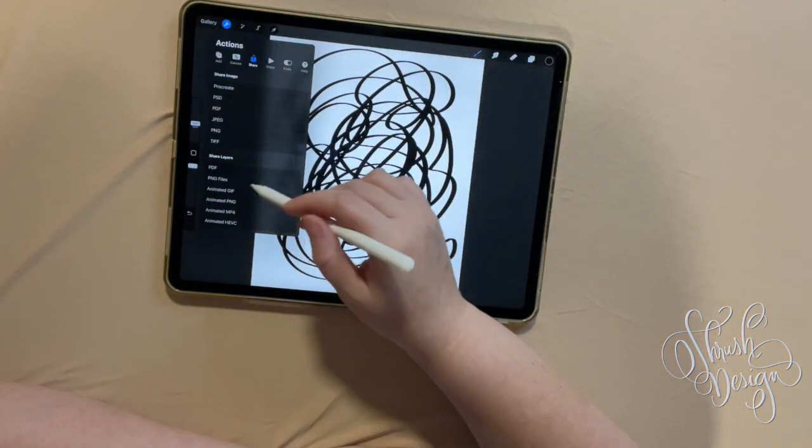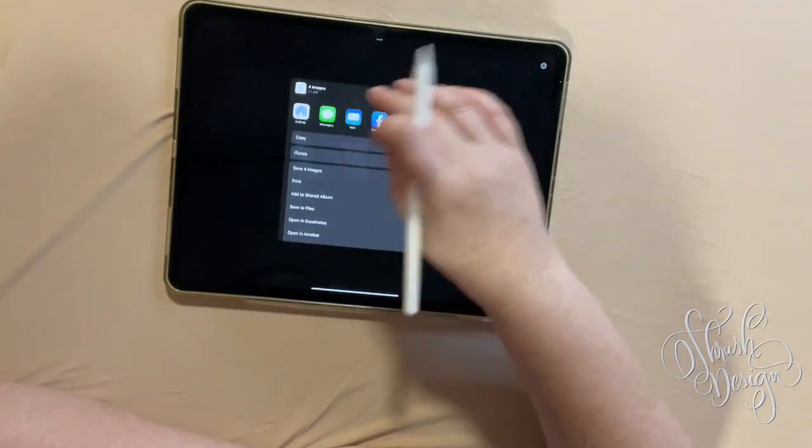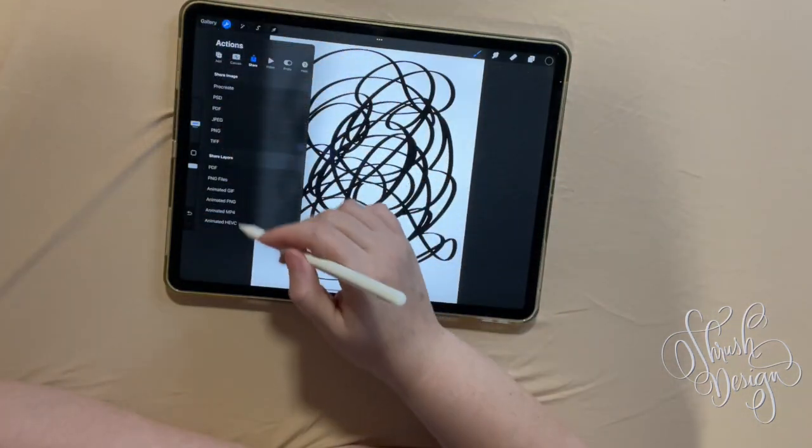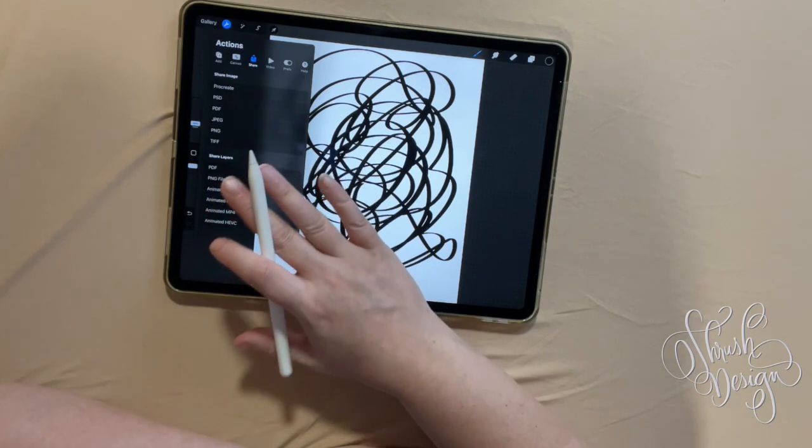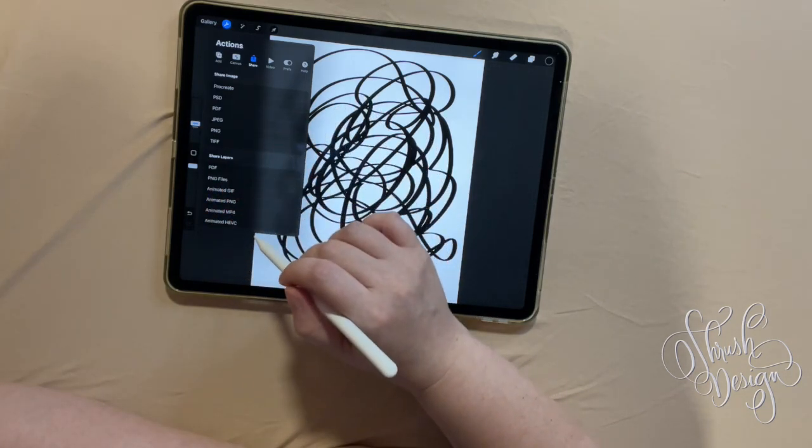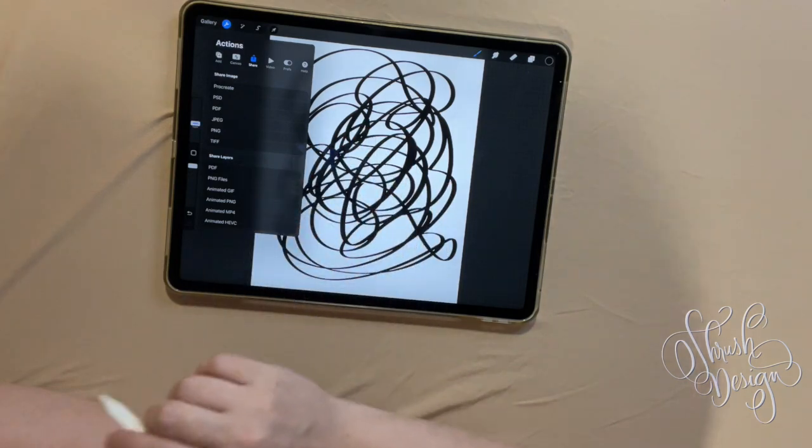And I go into more about the differences between all these animated ones in my animations video. So you want to check that out to learn more about that if you want.